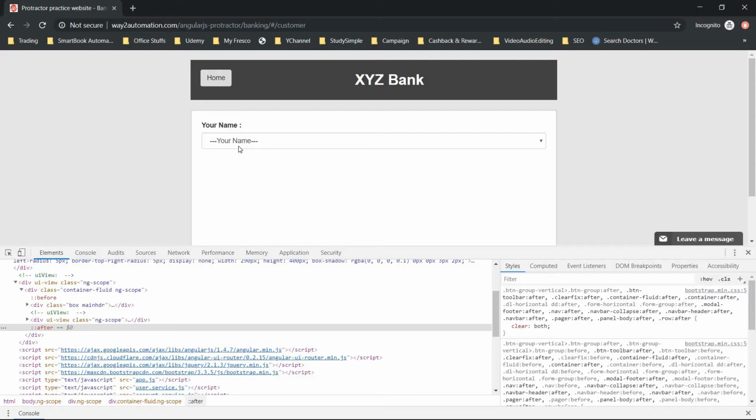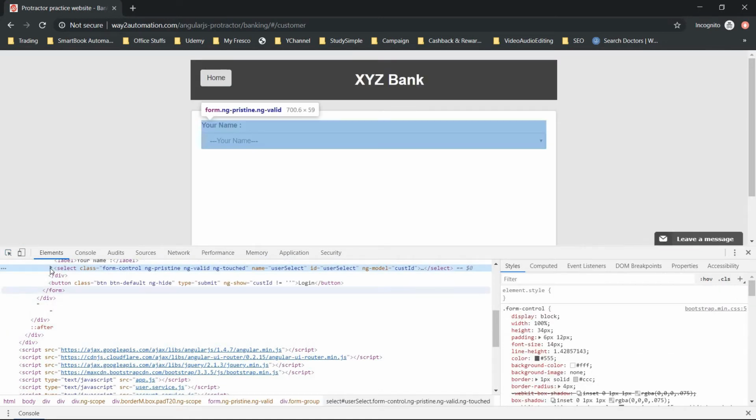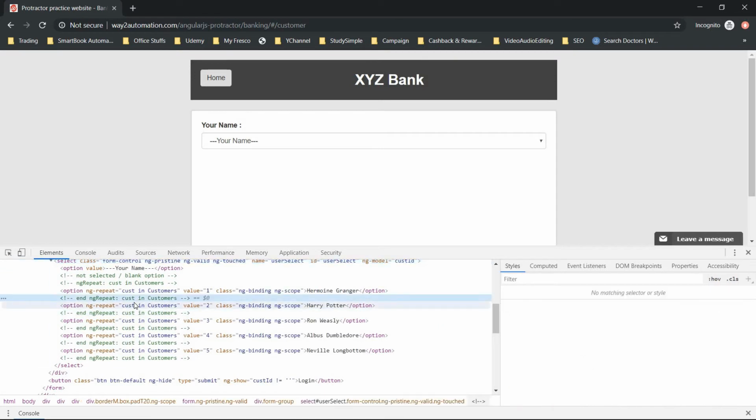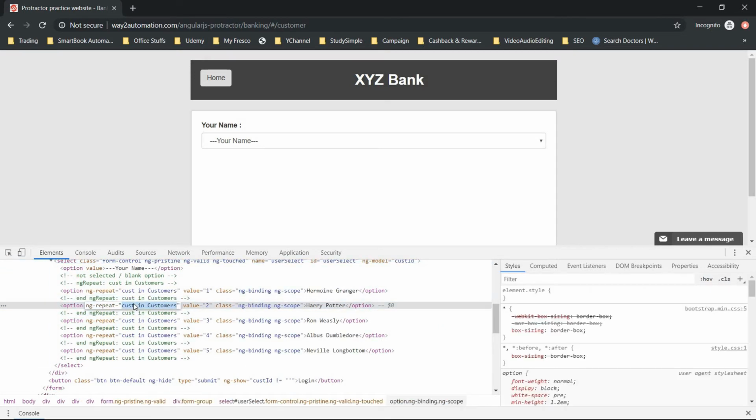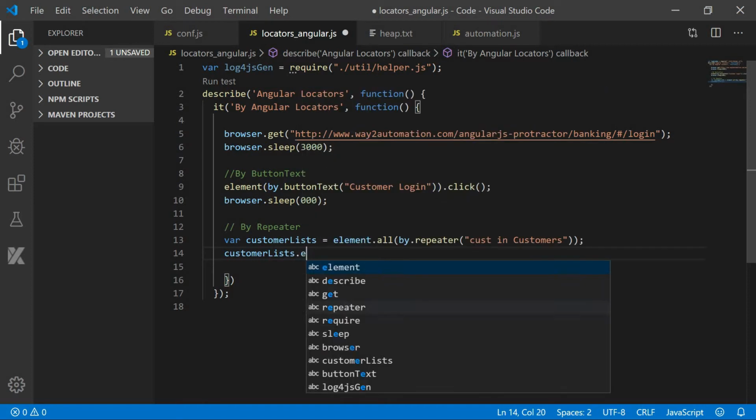And which one is the repeater here? So we have to go again to the website, and we can see that if we click here, the repeater is cust in customers. Okay, so we will copy this and paste it here, cust in customers, right? And we will give a semicolon here. Now all the data is present in customer list. Okay, so whatever we want to do, we have to traverse this customer list. So we have to do a loop.